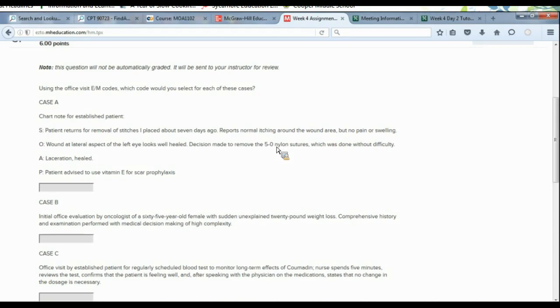Now, case A is a chart note for an established patient. The patient returns for removal of stitches I placed about 7 days ago. Reports normal itching around the wound area, but no pain or swelling. Again, you might say Ms. Rogers is so detailed, so specific, but I need to read things more than once. That's how I am. I need to read things probably 2 or 3 times.